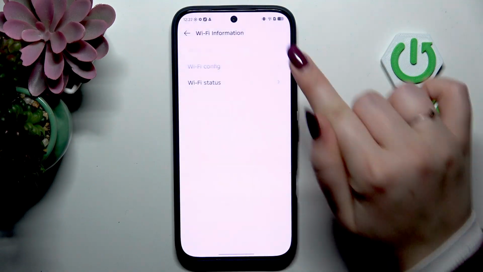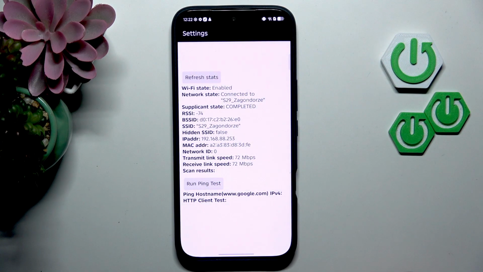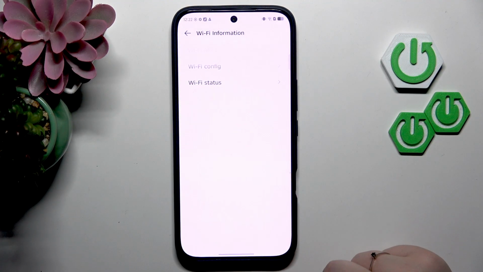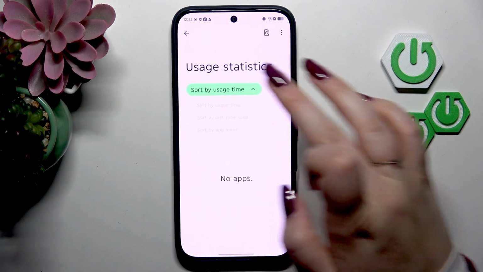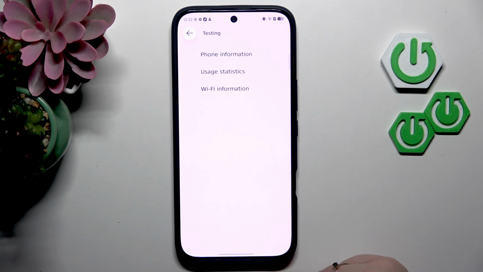We can check the status, the configuration. We can refresh the stats and check the network state, SSID or network ID. We can also run ping test here. We can open usage statistics. However, right now, for some reason, there is no data available right there. It looks like it works this way in many models.